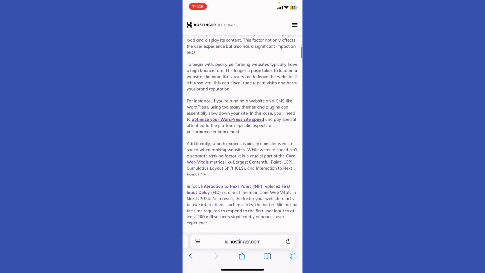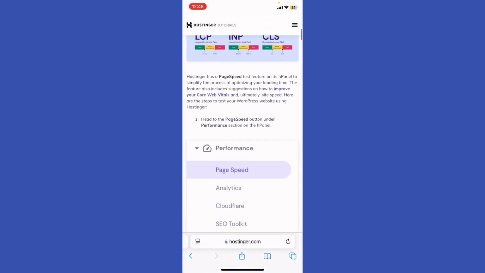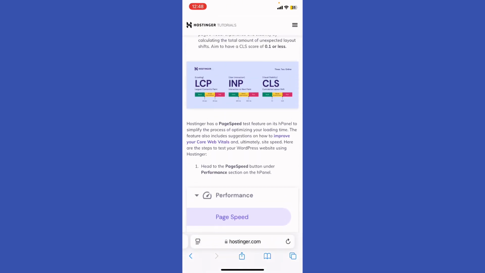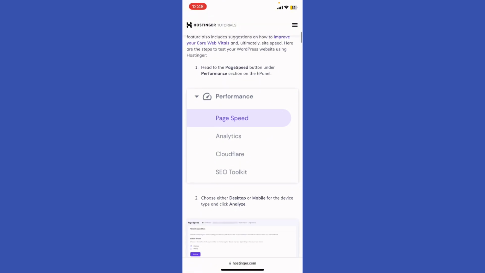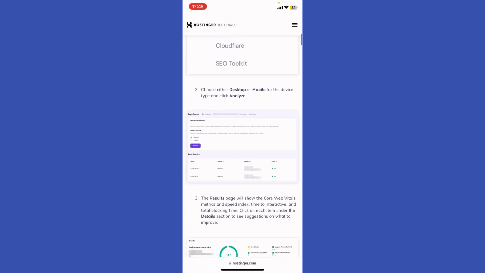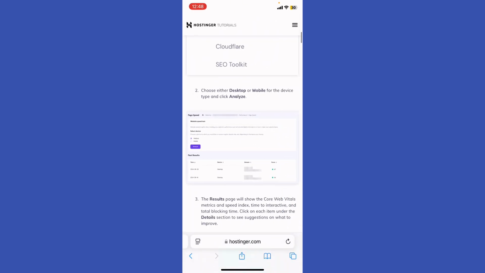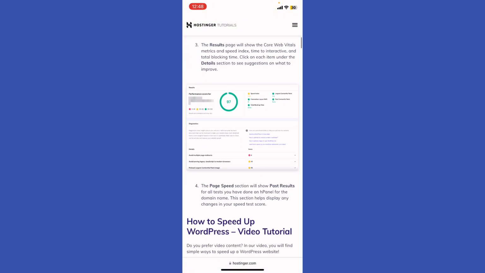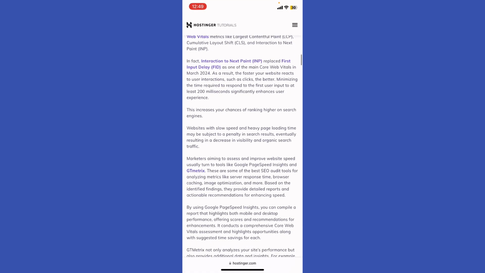Okay, if you want to optimize website speed, basically go to the official website, head to the Page Speed button under the Performance section on the edge panel, and then choose desktop or mobile for the device type, and then select Analyze, and the result page will show the Core Web Vitals metrics and speed index. Now let's get back to it.